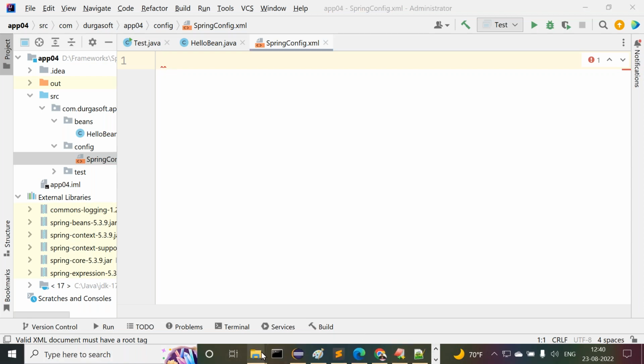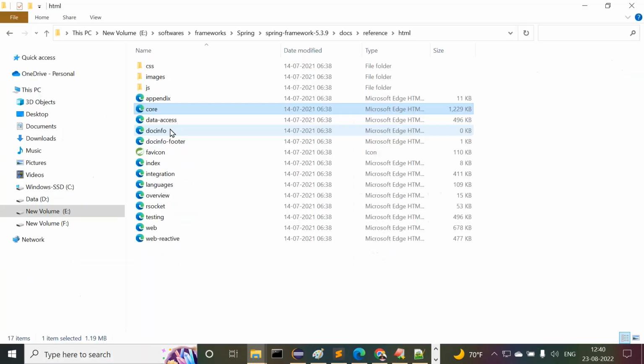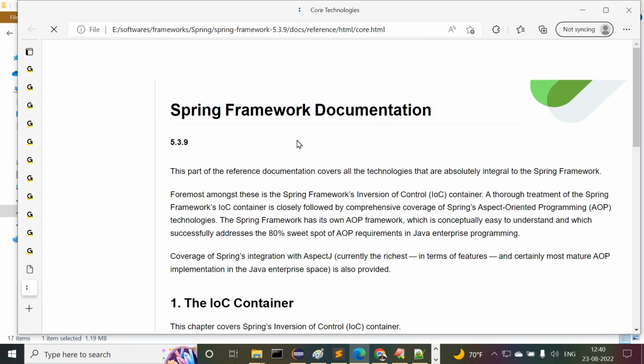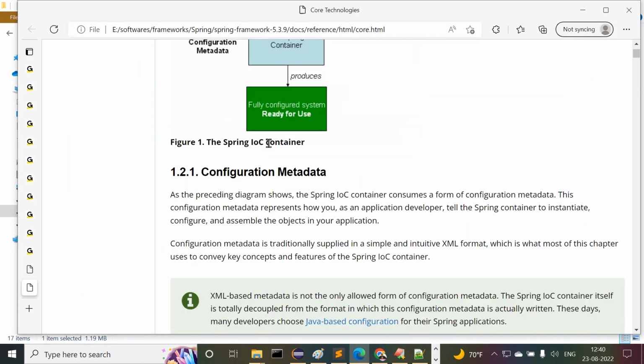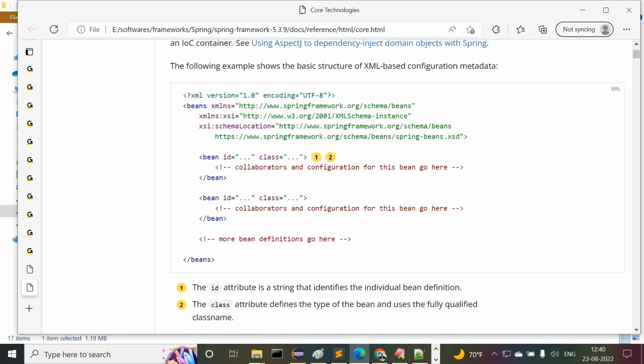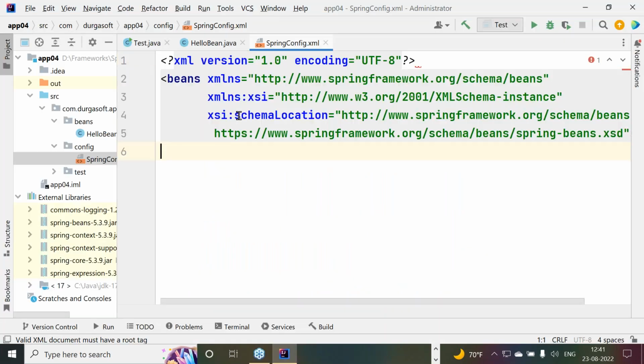You are already aware where that XSD exists: inside this core, we have to search for it. So the total XSD we have to copy, then paste it in IntelliJ IDEA. That's it. The beans xmlns is what we get here. Finally, we completed the beans configuration. Now inside this we need to configure the bean. How are we able to configure the beans, sir?